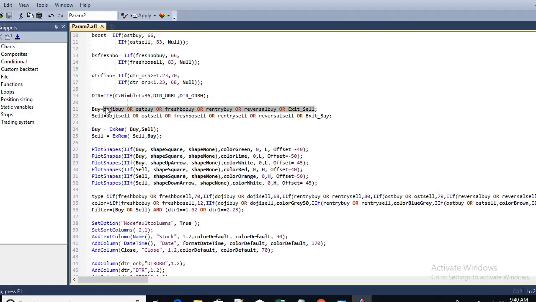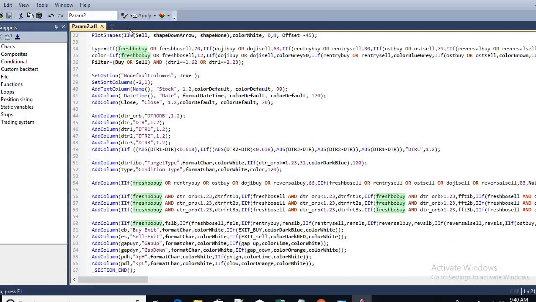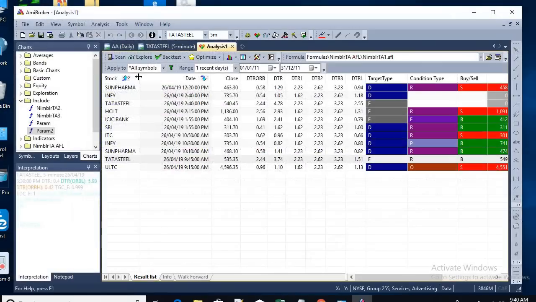So if I want only the buy values, you could just remove all these and have only reversal buy, or you could have re-entry buy, or only the fresh BO buy. Only those signals can be available. So this is how the NimblrTA indicator would work.